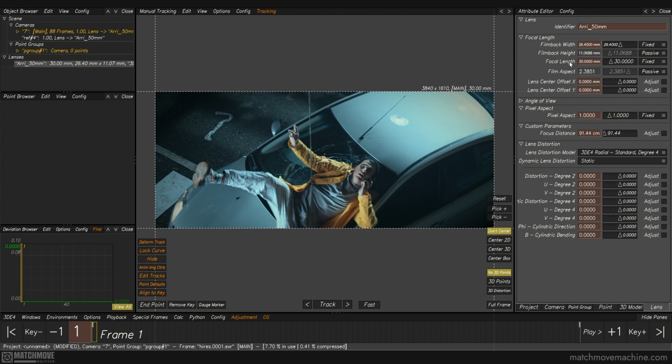Alright, so we set the sensor size and specify the focal length. It's absolutely essential to know which lens was used. In this case, it's a fixed lens, 50mm. The film aspect parameter is in passive mode. Most of the time, you don't need to change it.